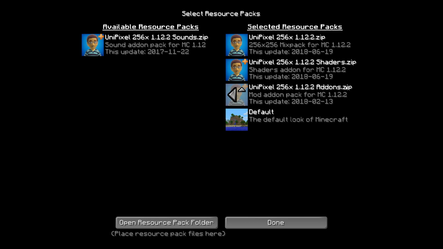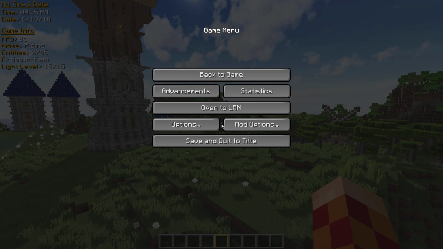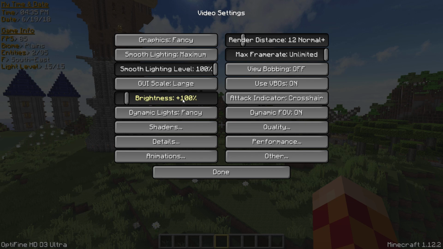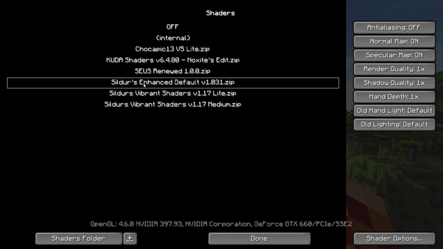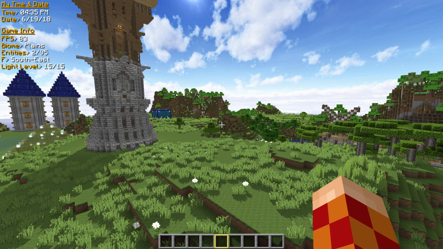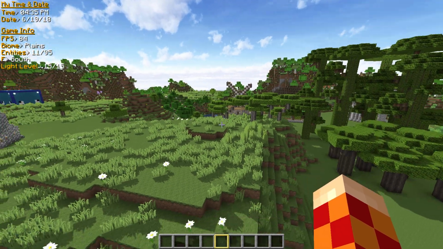And then I have an add-on pack here, which is just a mod textures, or textures for mods. But the one I'm going to show right now is the shaders. If I go into options, video and shaders, right now I have the Sildur's enhanced default. I also have SEUS and the CUDA stuff. And yeah, it looks like this.